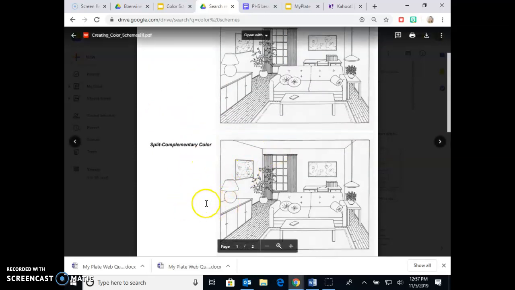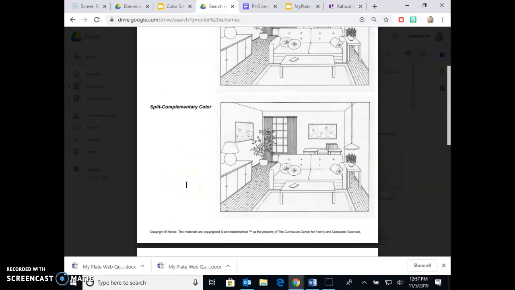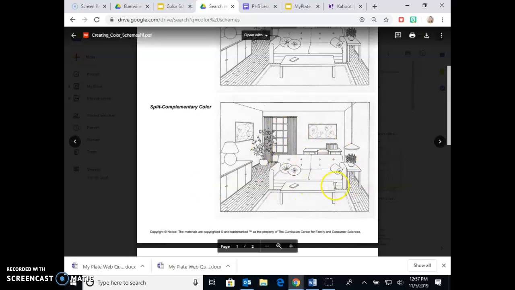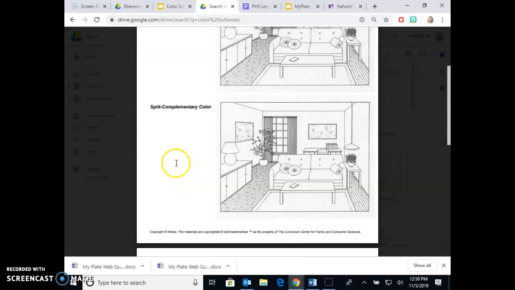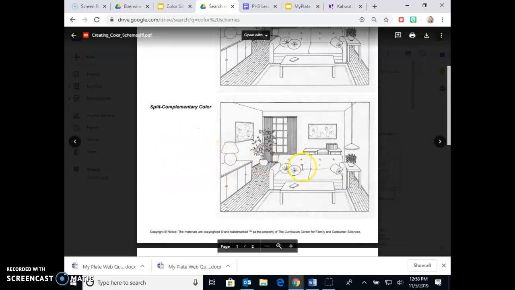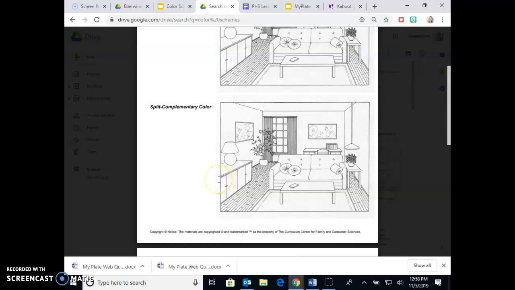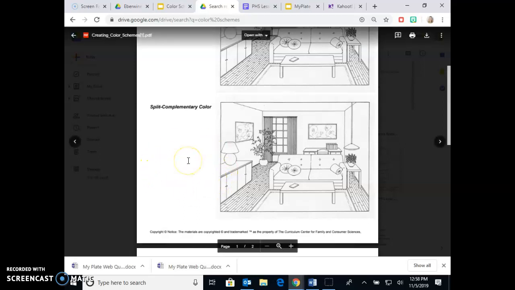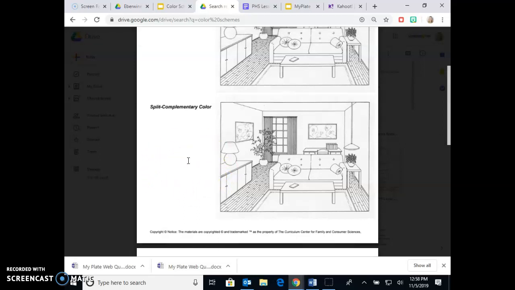Split complementary, we know that is a color and then the 2 colors on either side of its complement. So then you have to color this room in a split complementary color scheme. So on this one, you should have 3 color swatches. They don't have to be very big, not teeny tiny either. And you're going to glue those 3 paint swatches right here. So these colors should be pretty close to those 3 colors you choose there. But when I look at those, I should be able to tell those are split complementary colors.